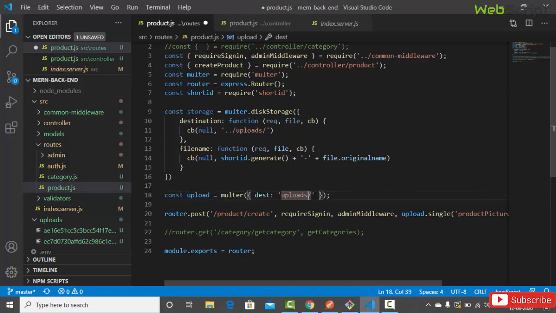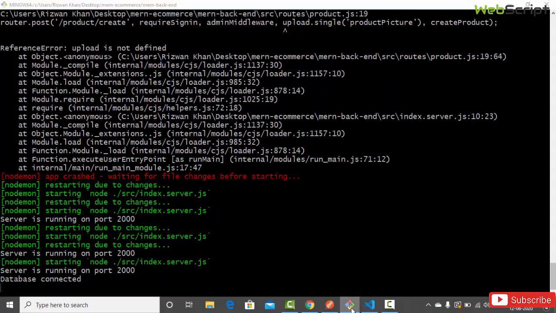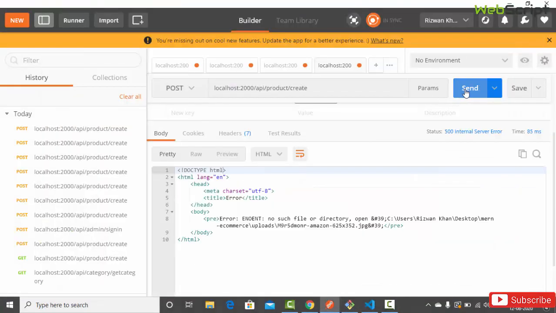So here we are going to use storage, right? So we'll say storage, that's it. Storage key as well as value. Save. Now let's check your terminal. Everything is going fine. Now let's send the request.